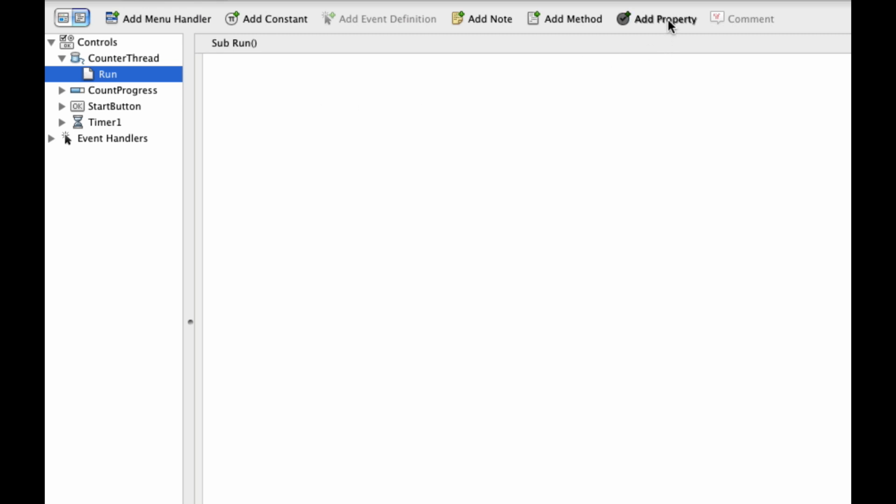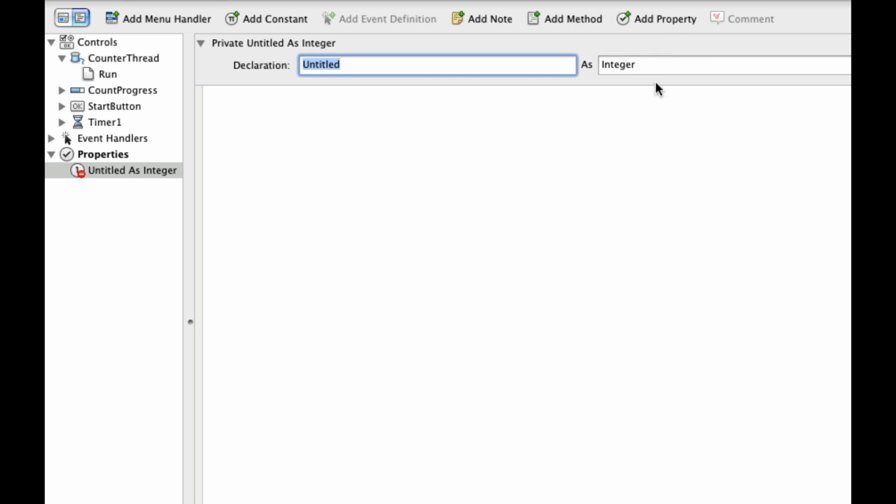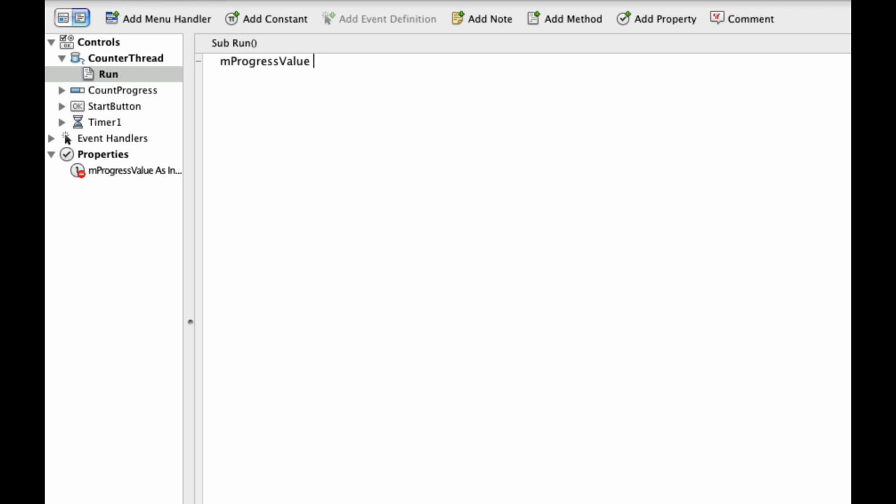But first, we want to have a property to track the value that's being updated. I'm going to create this as a private property. And because it's private, I use the prefix of M. That's just a general coding standard. So mProgressValue. And then when the thread starts, we're going to default that to 0. And while it's less than 100, we'll just keep incrementing it. And so that this thread doesn't finish instantaneously, we're going to have it wait for a quarter second after each update.